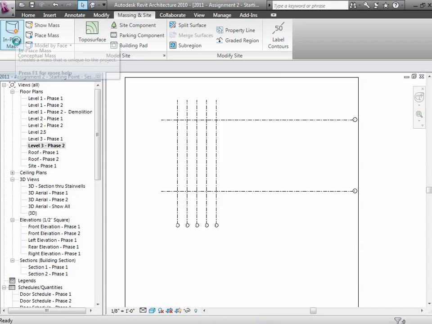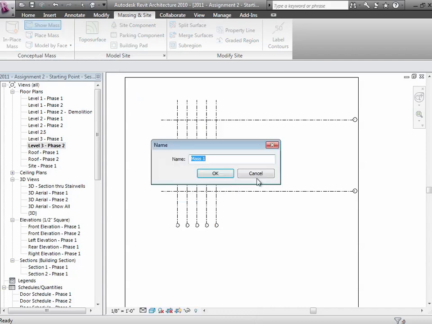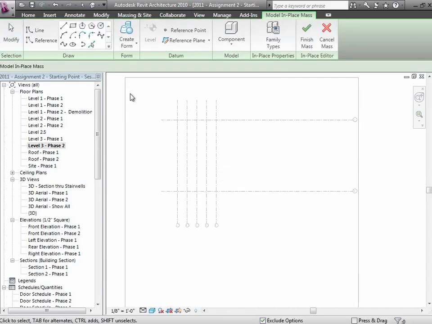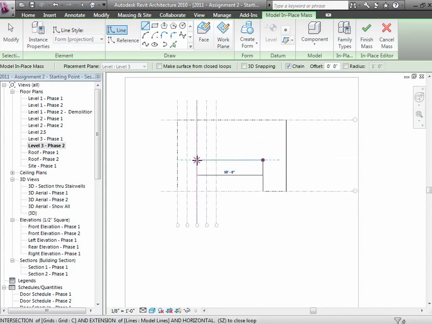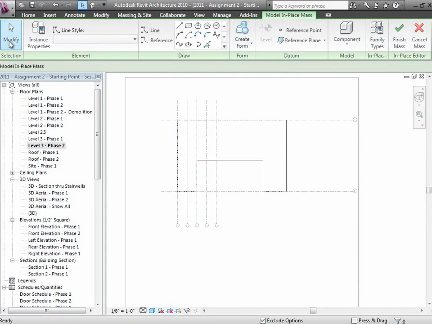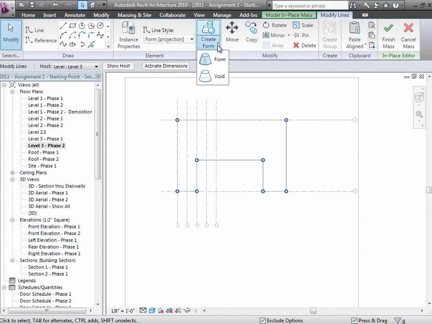So let's show you what that looks like. It's going to show the mass mode, just so we can see what that's like. This is going to be my building 2 mass. And I can just start drawing out a form. I know that I wanted to go from here to here and maybe be over there. But, what is it? I'm thinking of more of an H-shaped building or a U-shaped building, something like that. So I'm just quickly creating some form. And out of this basic profile, I'm going to say make a form.